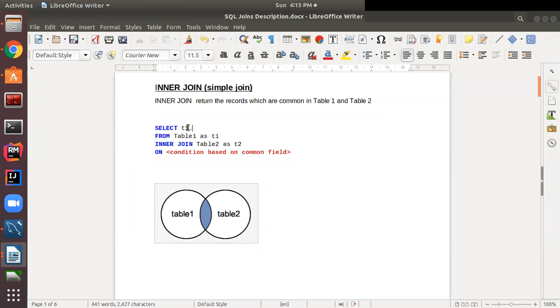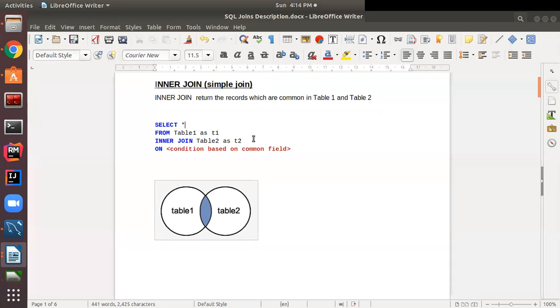T1 dot, let's suppose we want to display employee code. So I will give T1 dot M code like this. Why do we keep a short name? So that it is easier to access and easier to call. Similarly for tables also, if the table names are long, then we give a short name using the AS keyword, right? So here I am giving the name T1 to table 1 and T2 to table 2.